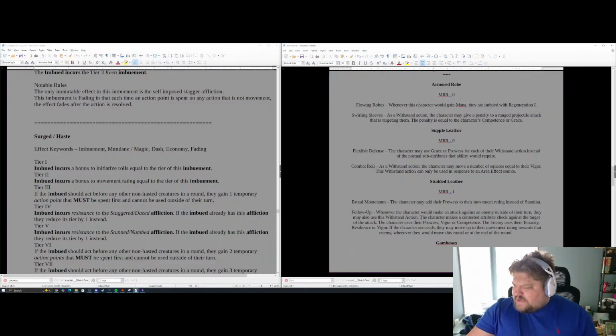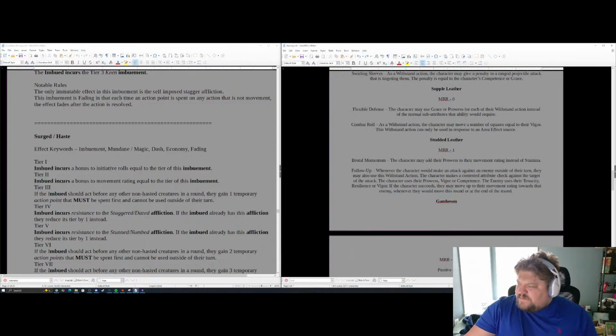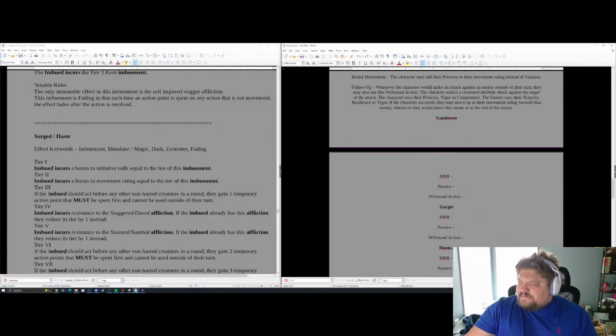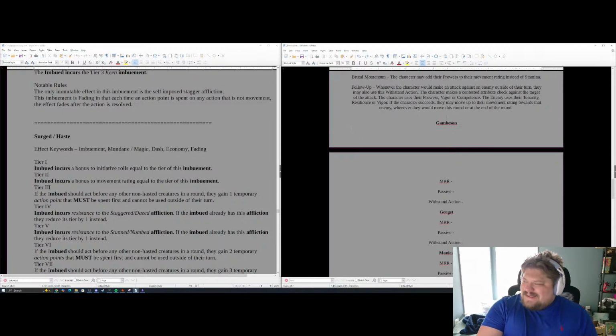Nah, I don't think I need this part. Because you'd really only use it on, well, no. I think that's fine. That's good. Follow up, very good. Gambeson.